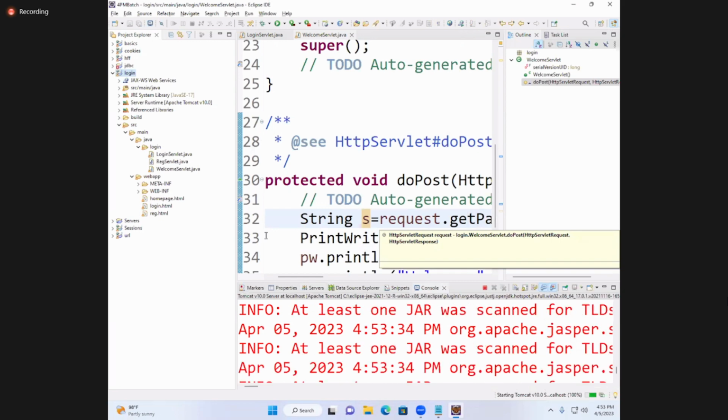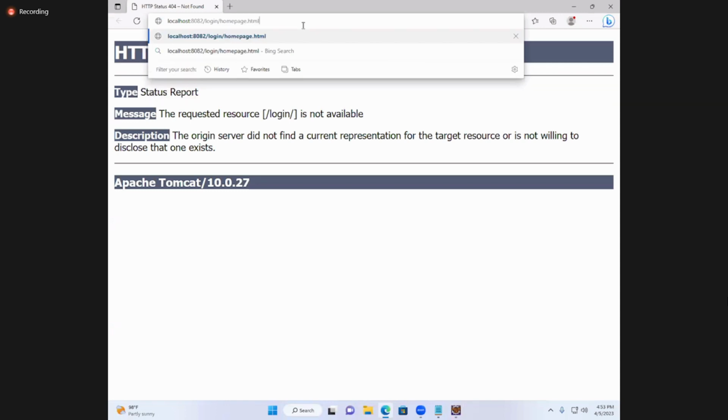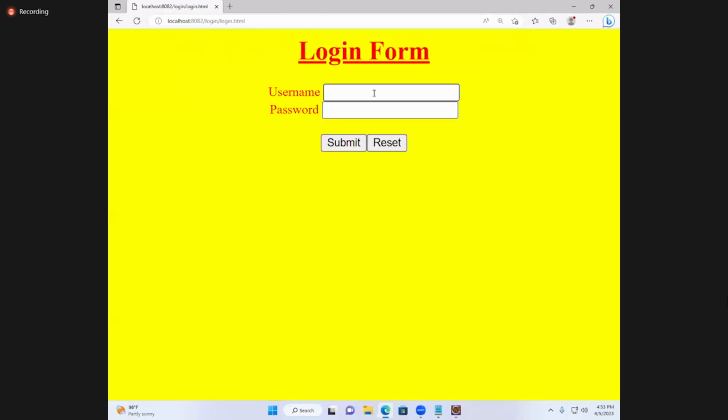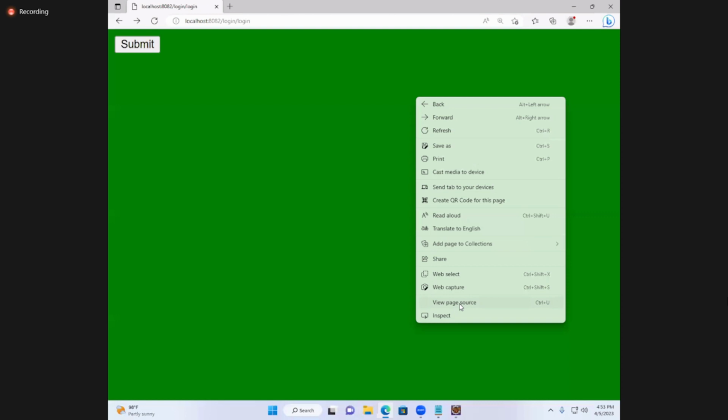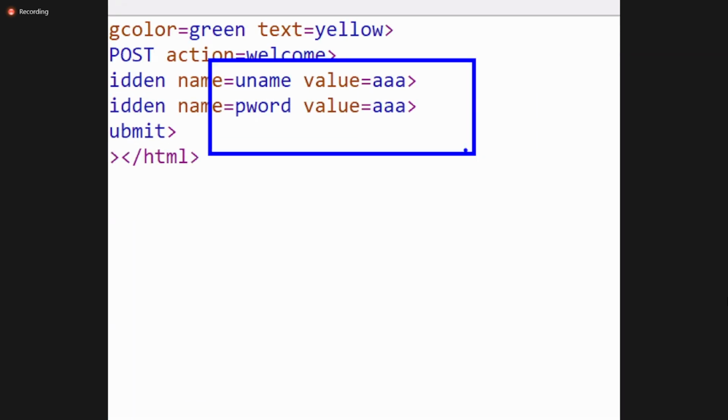See, these are hidden form fields. Here, homepage.html, login, username AAA, some password. If I click the submit button, welcome AAA. But can we see the password here? Can we see the password? Yes. How to see? Right click, view page source option. See, the password. That's why it is also not secure.